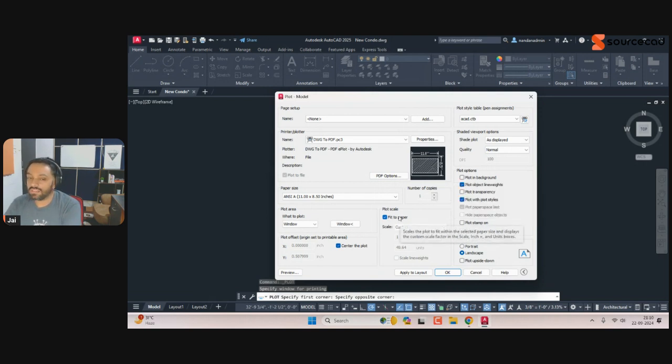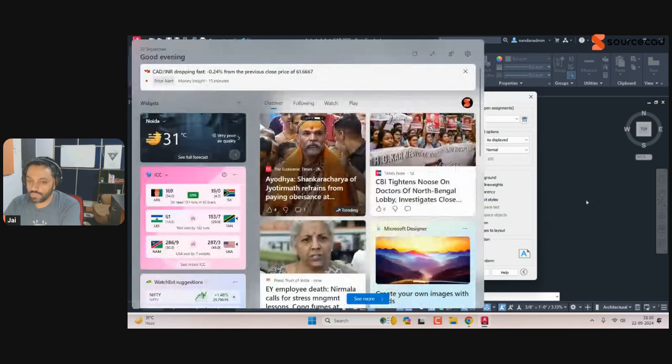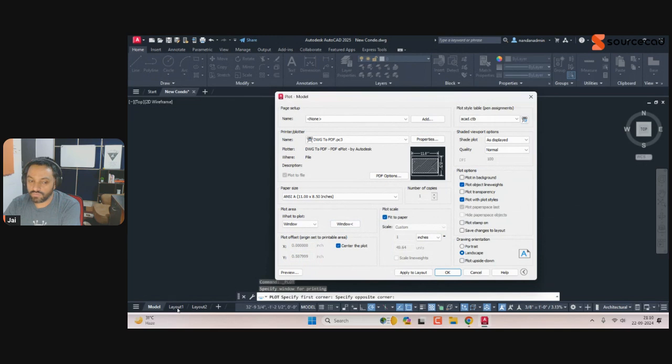Now, this is something that I'd recommend you check only for model space. In layout, again, we'll talk about layout and model in this session. But for now, if we are printing or drawing from here, which is called model space, just keep this one checked. If you are printing from layout, we'll keep it unchecked and we'll see what difference it makes. For now, these two are checked.